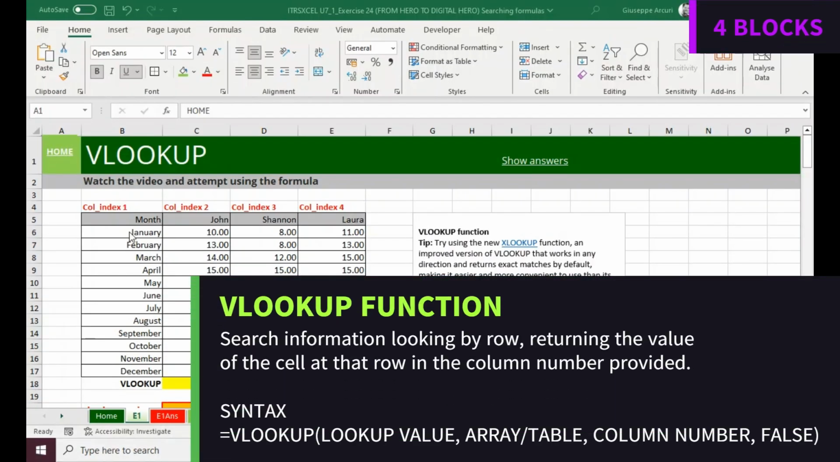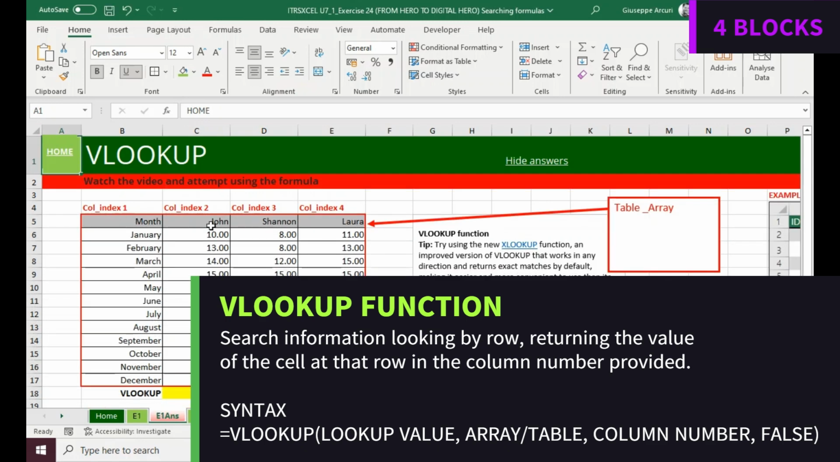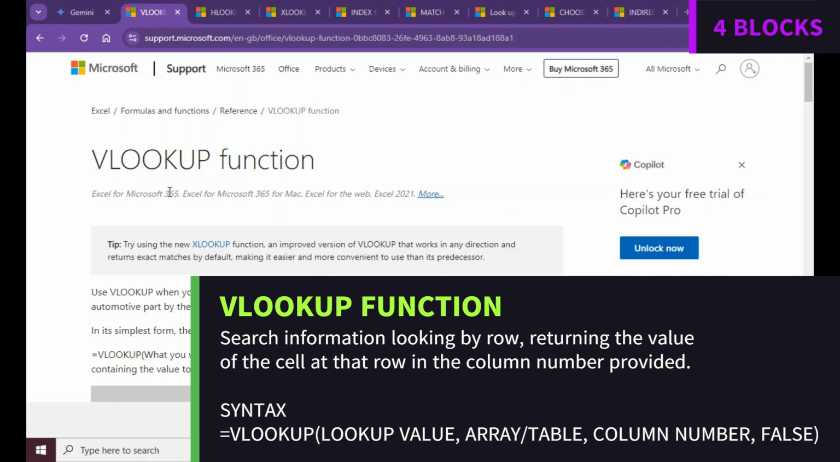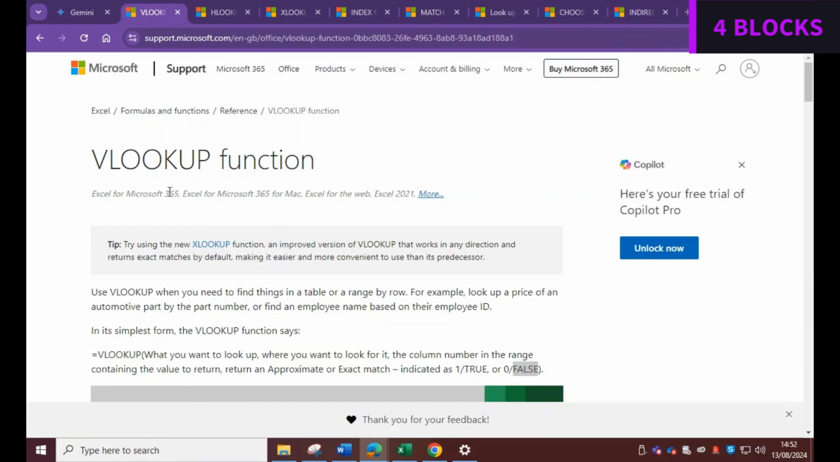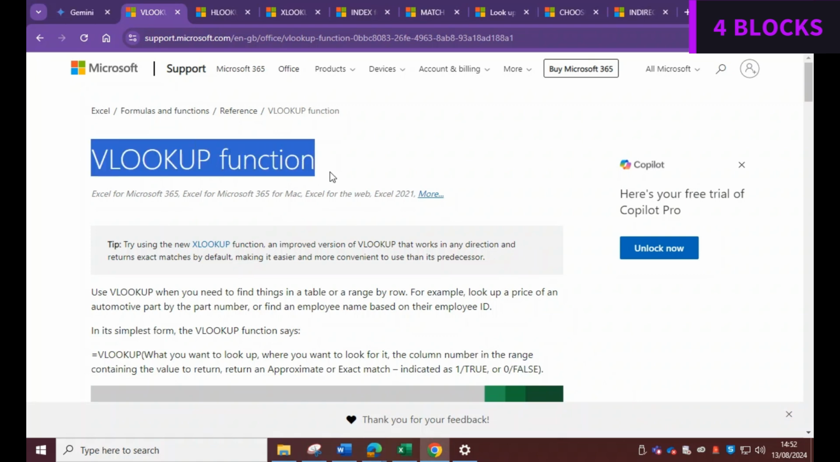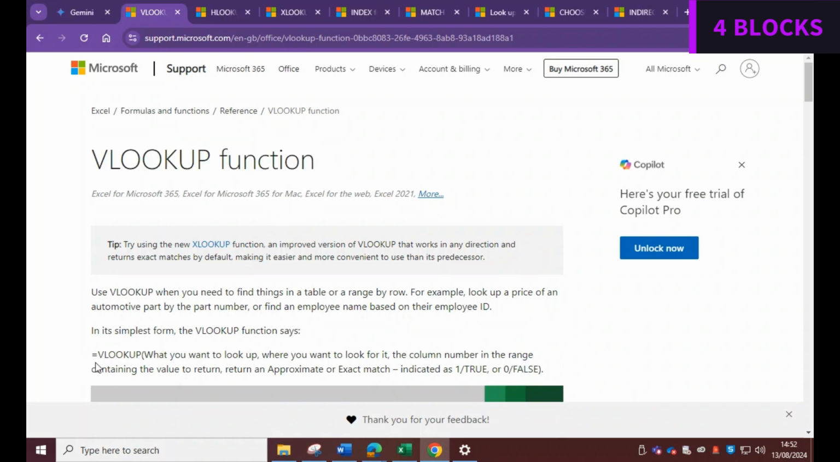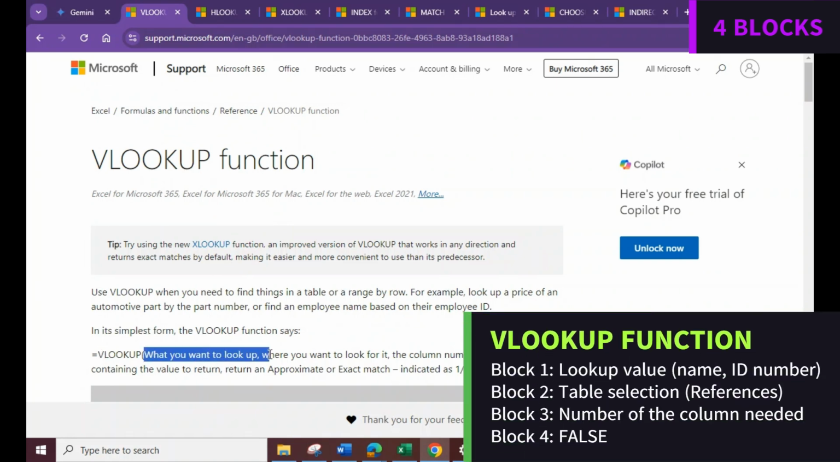The most used function is VLOOKUP, which is composed of 4 blocks and stands for vertical lookup. It looks vertically for a lookup value in the first column of the table or range selected. It will find the content of the cell between the row where the lookup value is and the column specified in the formula, returning its content. For example, look up a price of an automotive part by the part number, or find an employee name based on their employee ID. Block 1 is what we are looking for.